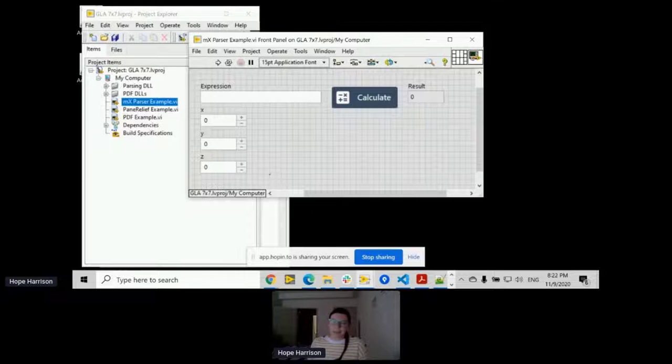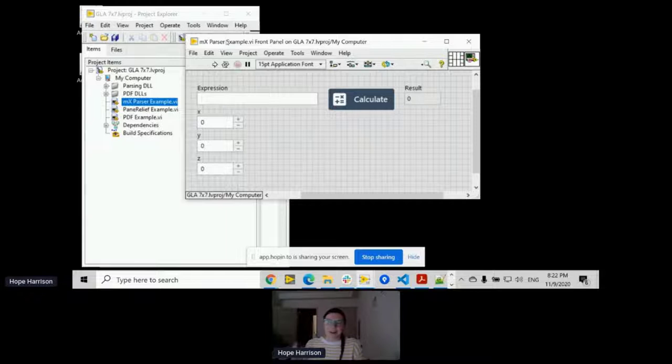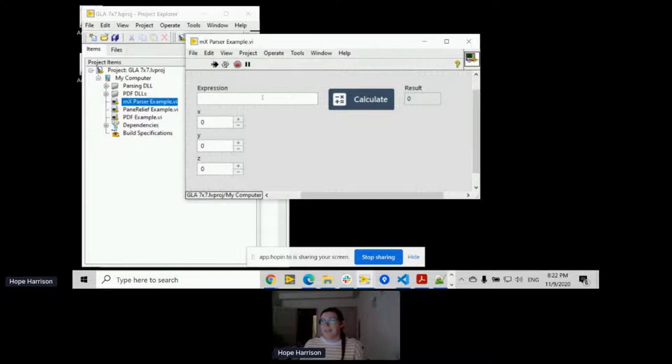So let's say you have a customer that wants to be able to type their own equations into their application. Maybe they have some kind of fancy calibration, something more than just a linear calibration. So they want to be able to type in their own equation and have your software calculate stuff for them. We can do that with this .NET library called MX Parser. I'll show you an example.